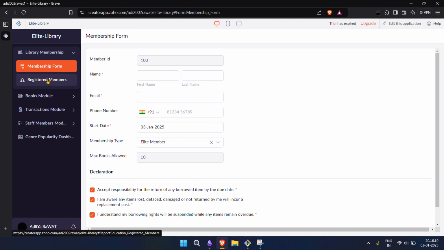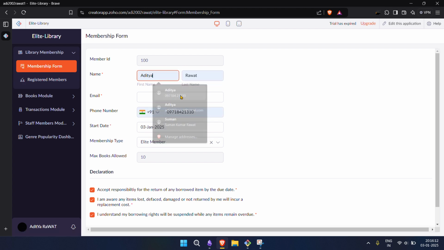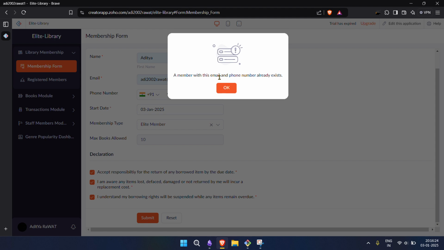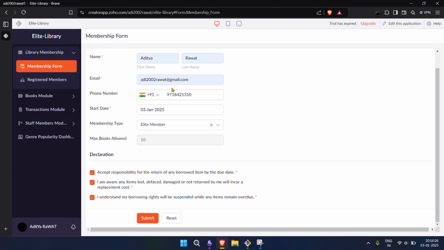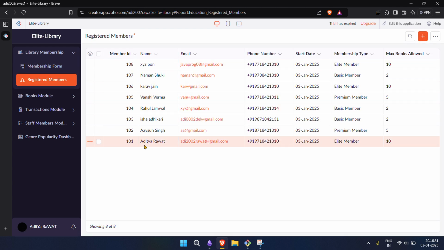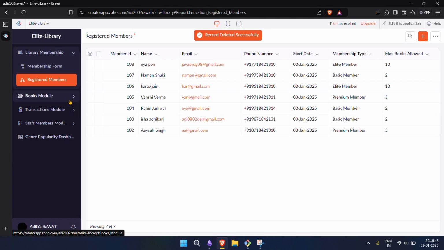If I give the name Aditya Rawat, an email as this, phone number as this, and now I submit, it will give you an error: the member with this email and phone number already exists, because I've already made this entry. You can see here Aditya Rawat with this email and this phone number. I've already created this, because of that it is giving me the error. Let's delete this entry for now.